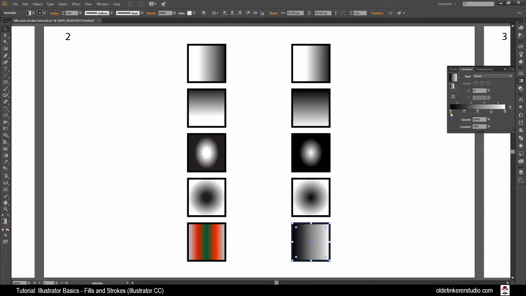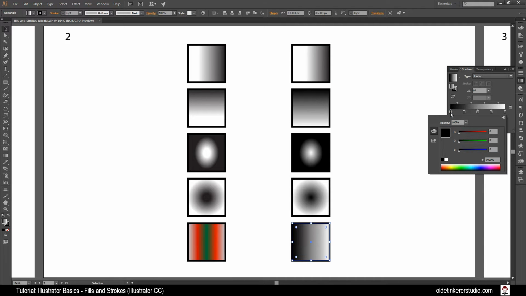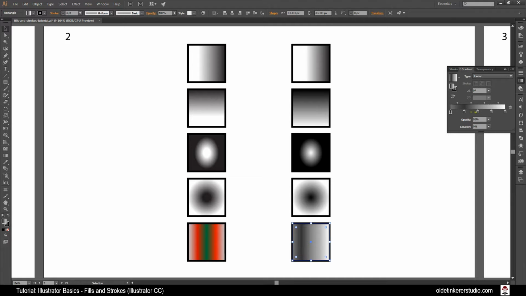So let's double click on the left stop and change the opacity to 50%, and make sure your RGB colors are all 0 to make this a black stop. After you hit your tab key, you can already see the changes on the artboard. Now let's click on the second stop, the 25% stop, and change its color.